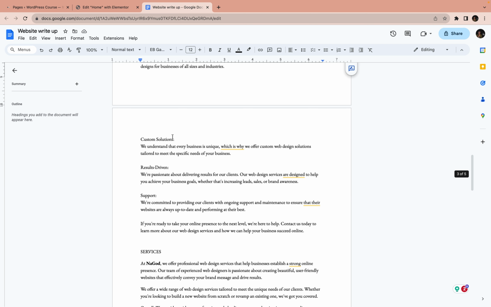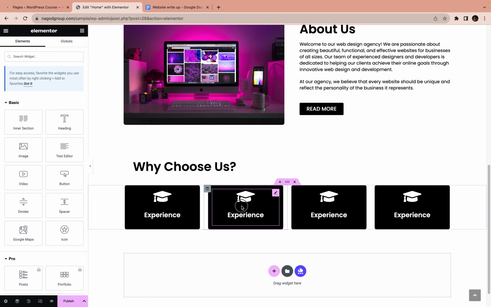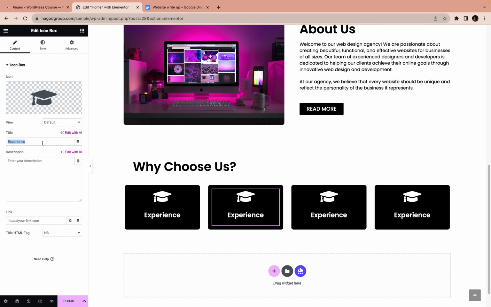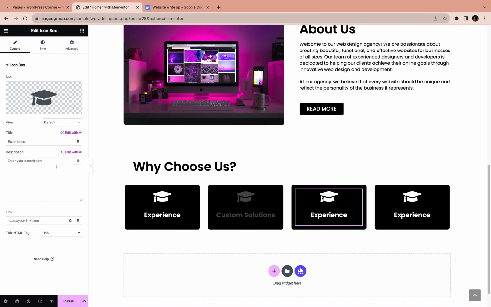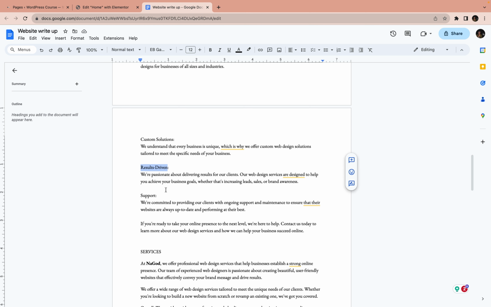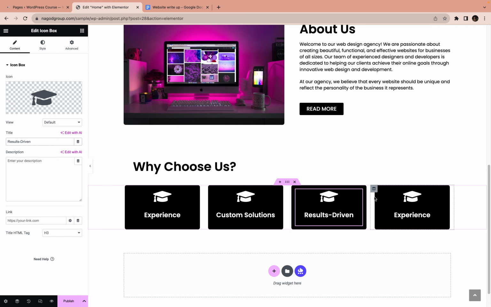The next one says custom solutions, so I'll copy this and paste it. We'll change the icons later. Now let's copy the text. Results driven, copy this and I paste it. Then copy the last one, which is support, copy and paste.